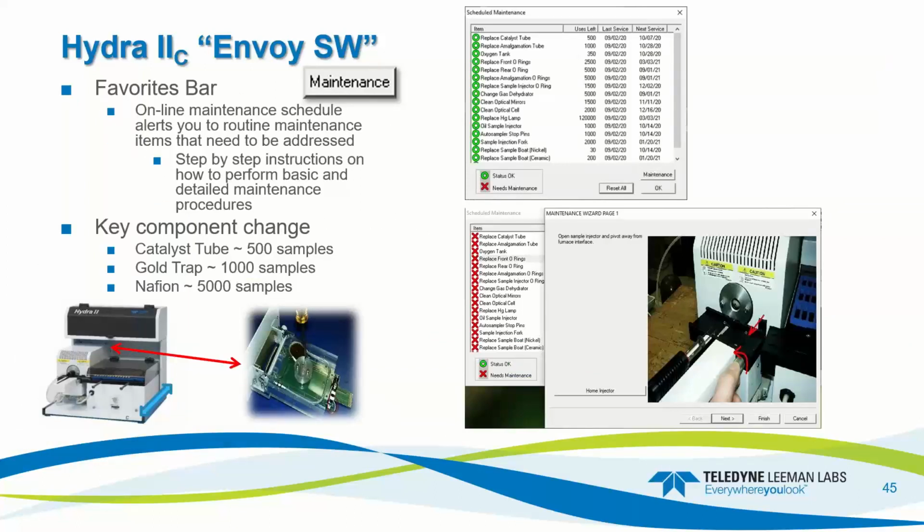So also on the favorites bar, we have the maintenance button. So this will light up red when a task needs to be completed, and it offers you step-by-step instructions on how to perform that maintenance. So the bottom screenshot on the right is from my desktop computer, so I don't have a system hooked up to it, so all of my maintenance is timed out. That's why everything is in red down there.